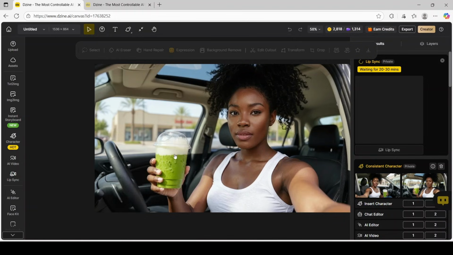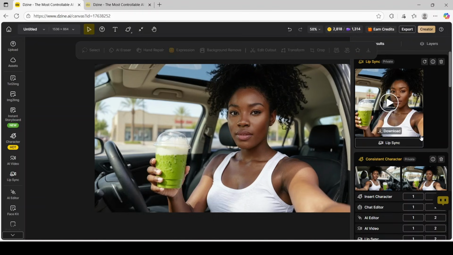Everything came out exactly how I described in my prompt. The matcha drink with the foam on top, her with the white tank, her with the curly ponytail, and I love how the texture on her skin makes it look even more realistic. Now that the video is complete, you would click download and it'll be saved to your downloads folder. You don't even have to use two or more softwares to get this process done.